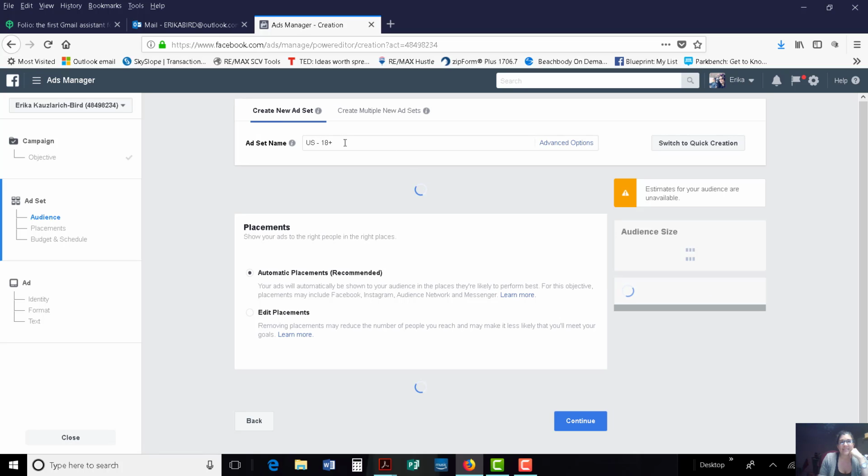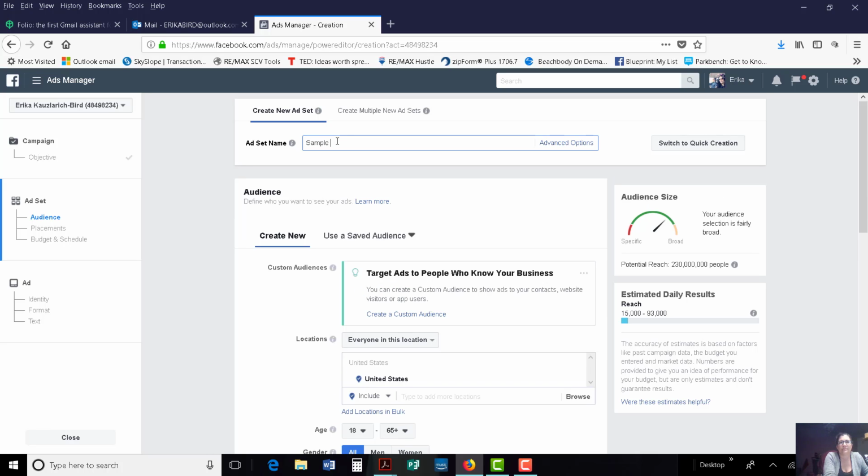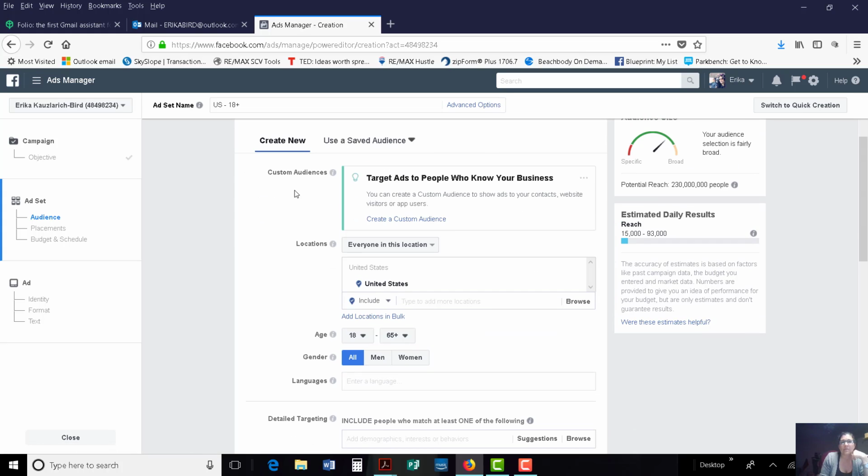We're going to create a new ad set, and I'm going to go ahead and name this a sample campaign. Then we're going to come down to audience. You have create new or use a saved audience. You can create a specific kind of audience, and then you can save that audience so that it saves you from having to do all of these different steps. You can also upload your CRM, and it will search your database of clients by their email address, and you can create audiences that way.